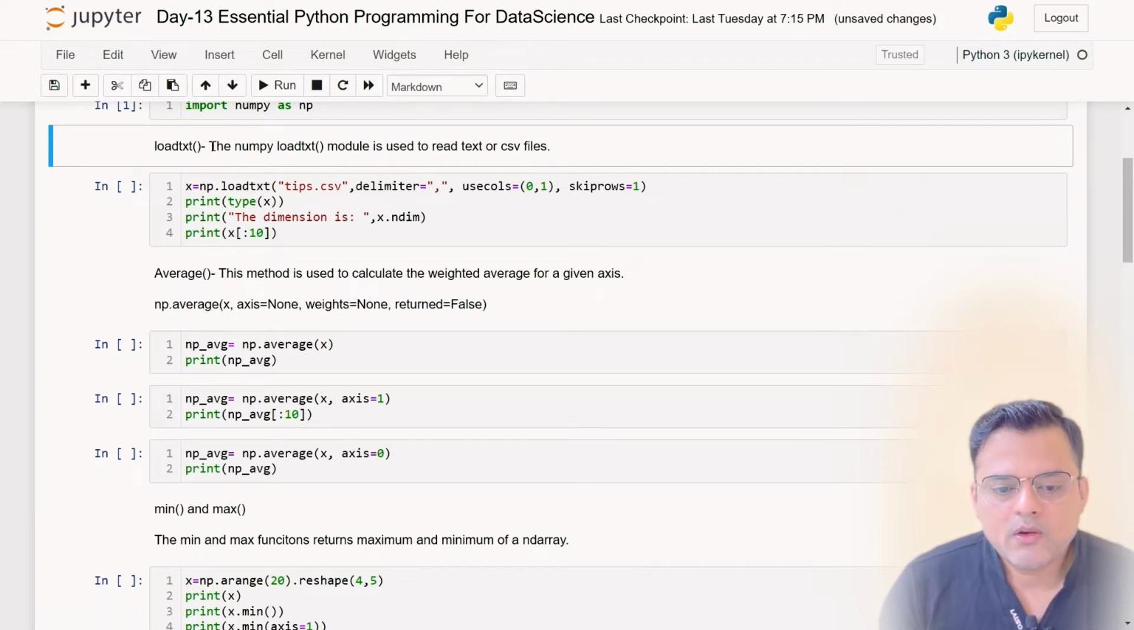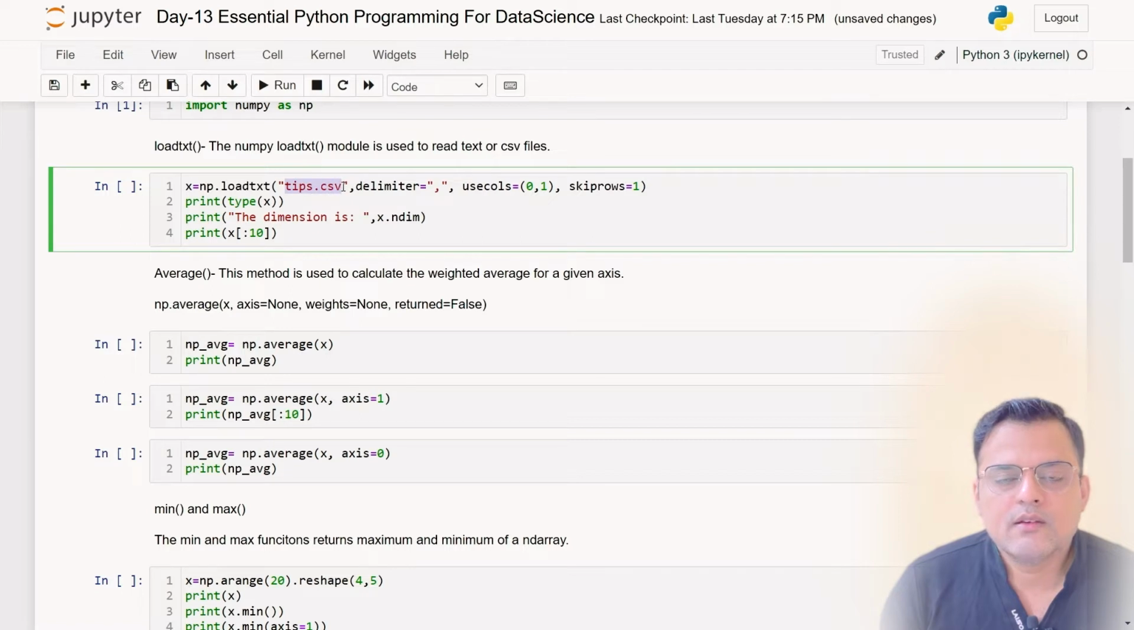The NumPy loadtxt function is used to read text or CSV files. Let's say I have a CSV file, tips.csv. You can use your own data, and I can specify the delimiter, which is a comma. This is a comma separated file, and this delimiter can be anything. If it is a text file, it can be tab or space.